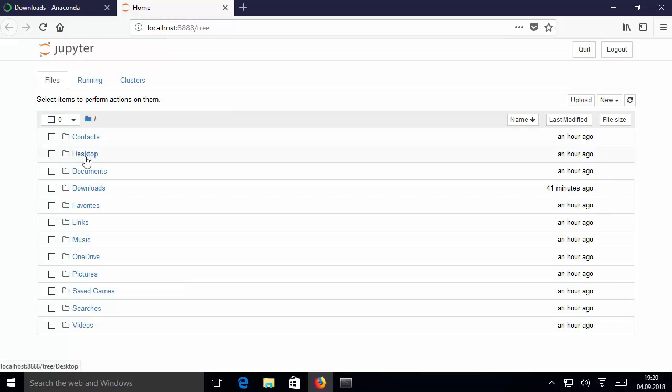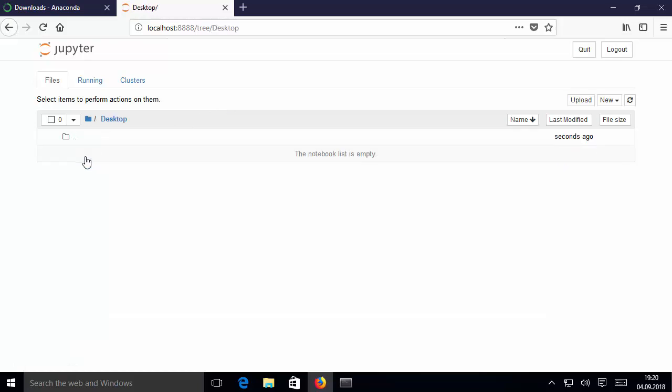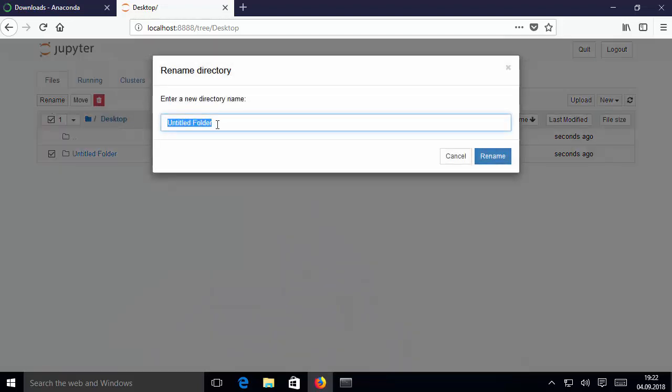Now in order to create a new project in Python, I can just go to the directory where I want to create this Python file, and then I'm going to go on the top right hand side where it says new, and first of all I'm going to create a folder, and once this folder is created, I'm going to check this folder and I'm going to rename this folder first of all. So let me just rename it to the Python folder.